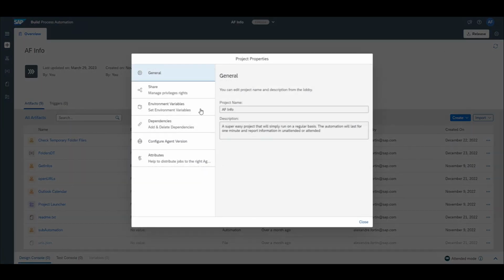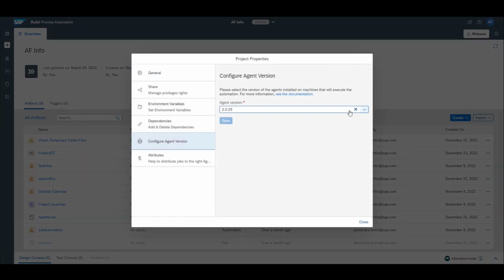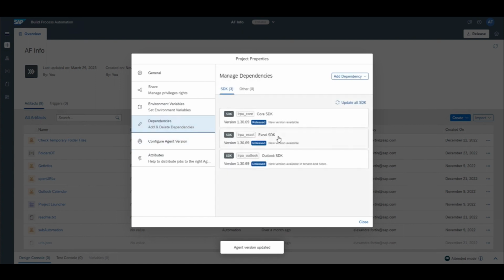I would like to leverage the new capabilities of Agent 3.x. I specify the minimum agent version, like version 3.13 currently installed on my machine. Now I would like to update to the latest version of the different SDKs. As I don't want to update one by one, I click on Update All SDKs. Now the latest version of the SDKs is in my project.